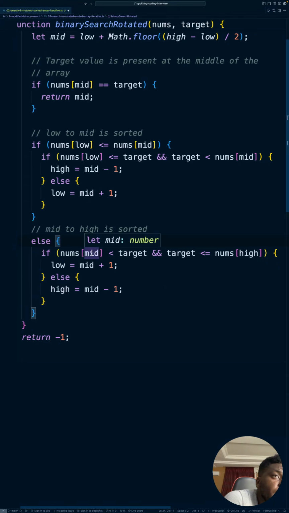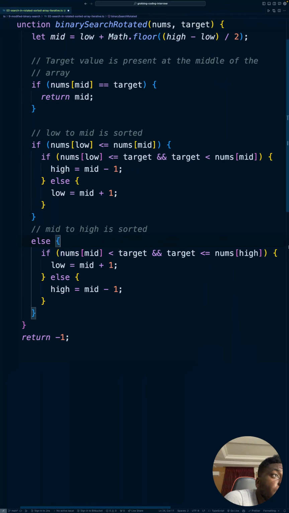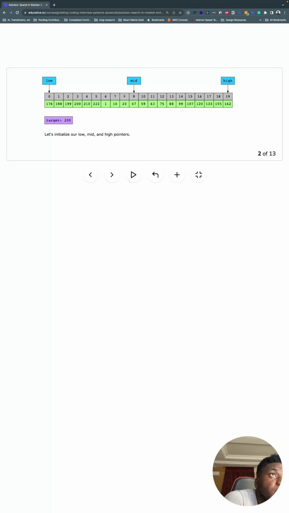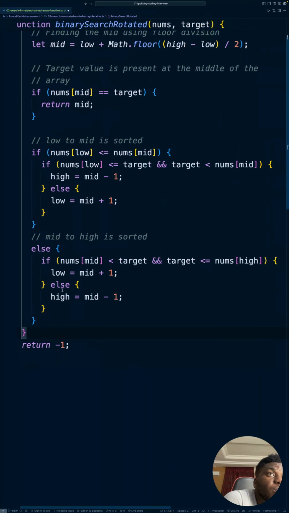And what's at mid is not less than the target, and the target is not less than what's at high, because we're looking for 200, and 4762 doesn't check out. So nothing, so this doesn't happen. This branch here doesn't happen. Otherwise, this happens. High moves to mid - 1, moves to 8. And that's why high moved to 8. And then we're at the end of the loop, the first loop.